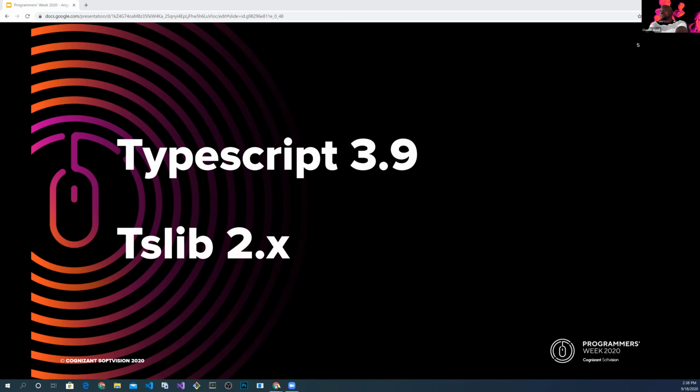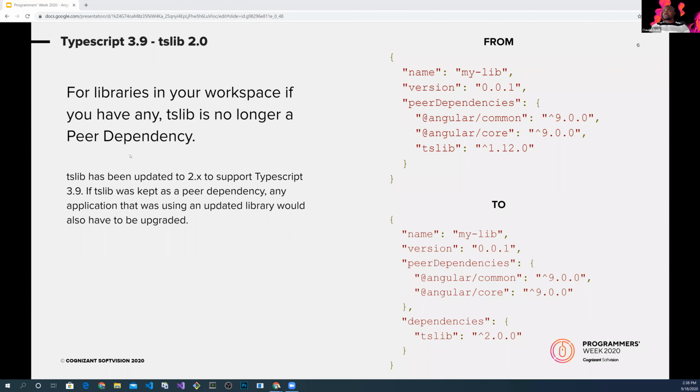Next thing we're going to talk about that is changing now for Angular 10 is that Angular 10 is now using TypeScript 3.9 and TSLib 2.0. And the reason why that is a very important fact is that TypeScript uses TSLib to provide some helper functions in compiled TypeScript code.